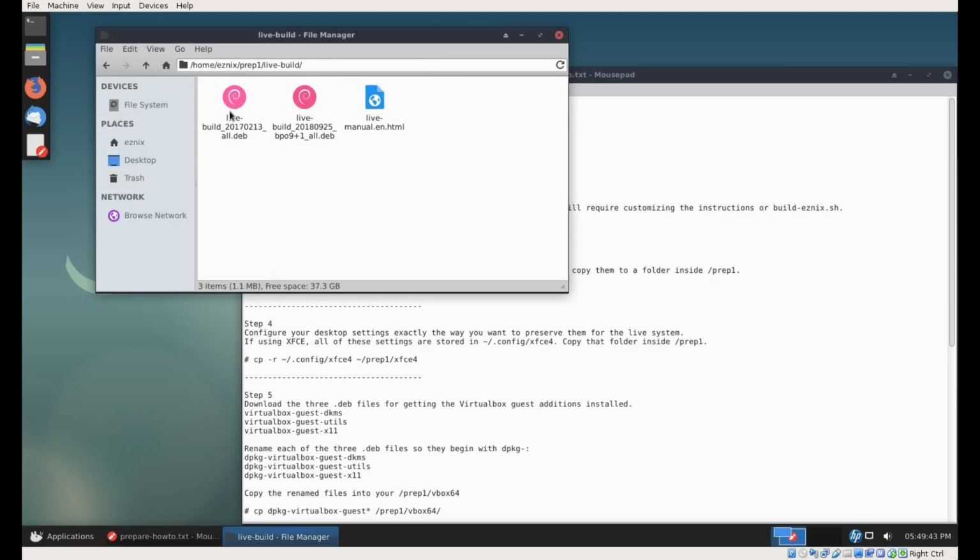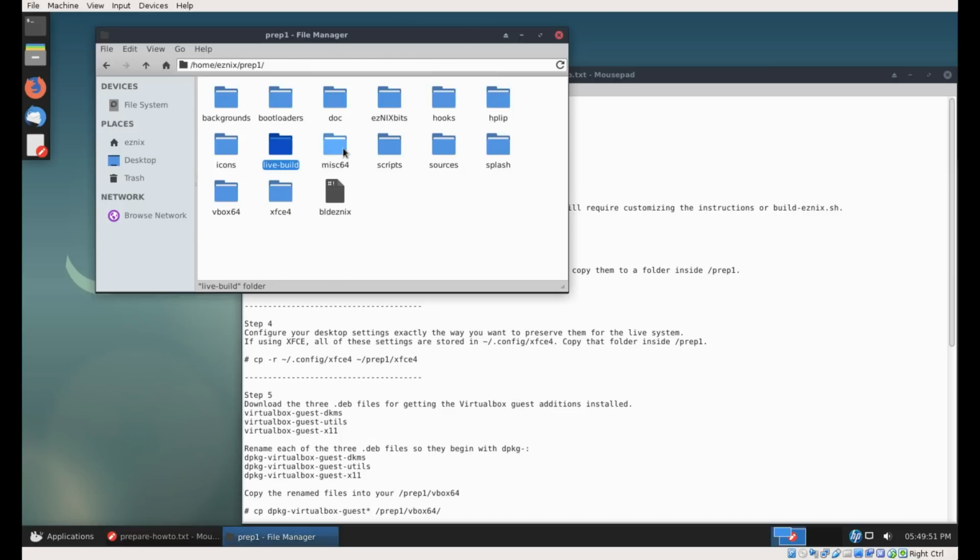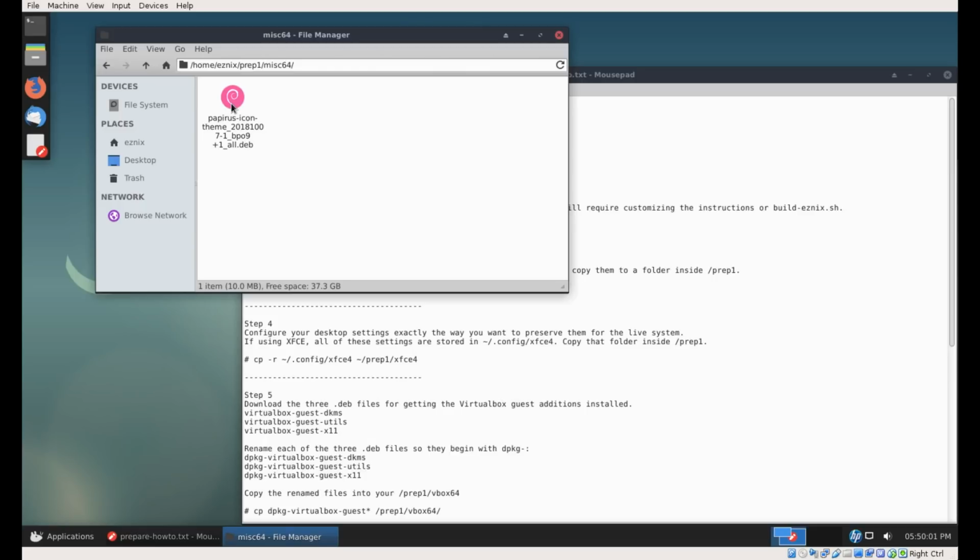We already took a look at live build folder. Big thing is the manual and the deb files. Next, I have some software that I've downloaded that I want included in the build. The first is the Papyrus icon set.